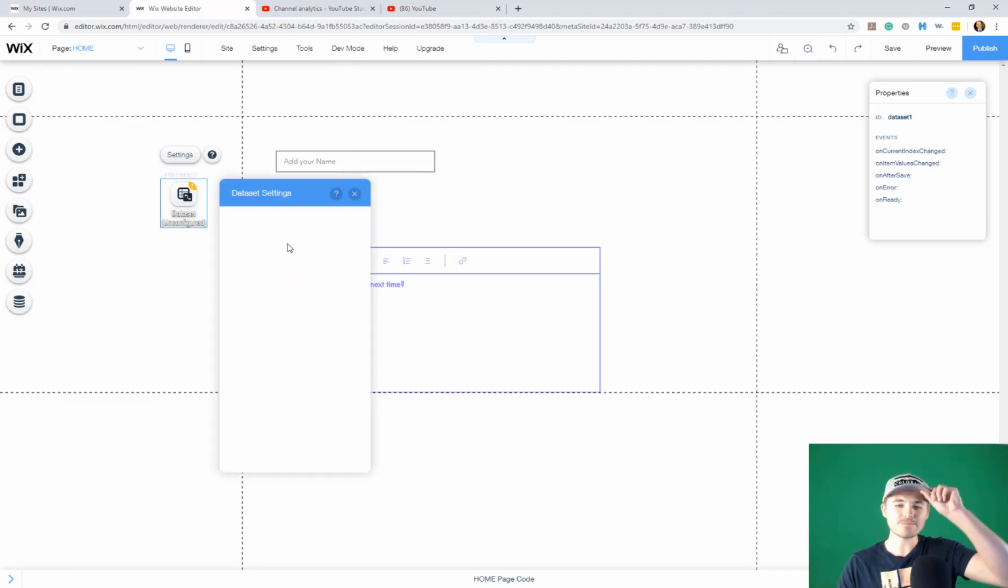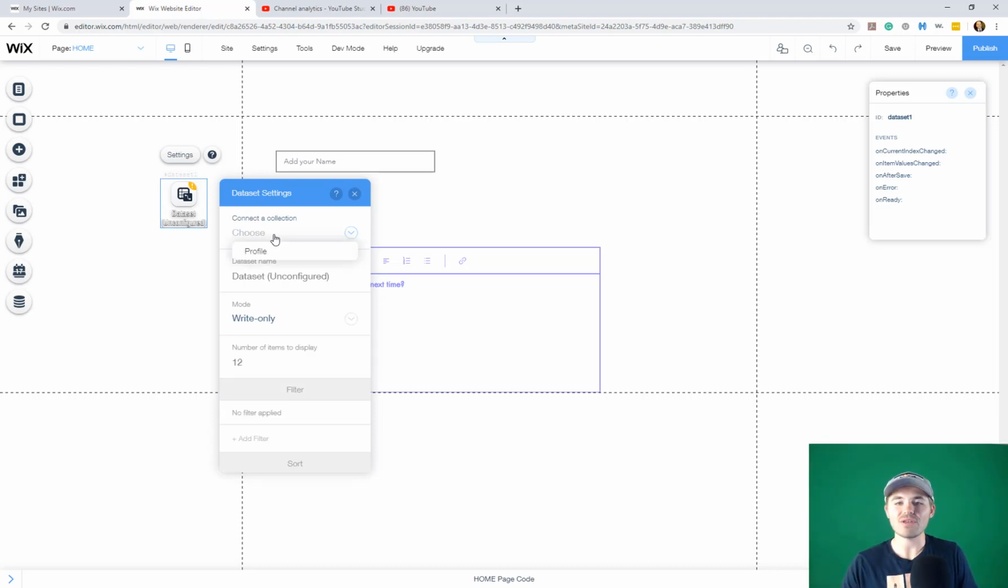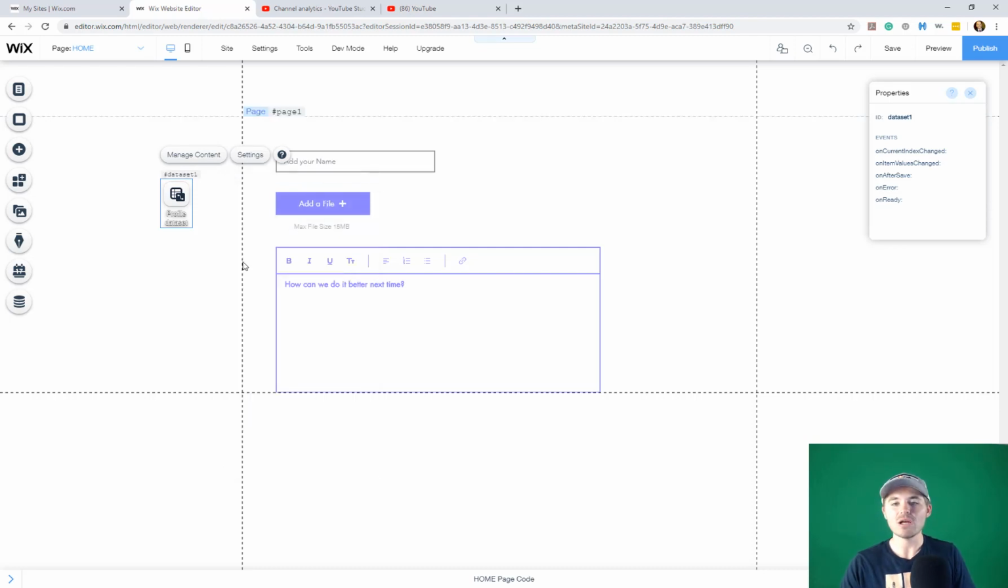So we'll double click it, and we will connect this collection to the profile database, and it will be write-only mode because people are submitting data. Okay, so now the reason we add a data set is the data set is like the glue between the data on this page that's being submitted and the database. The data set's the thing that helps it carry the data to the database so that way it's stored.